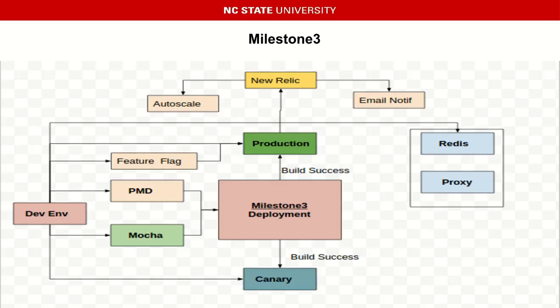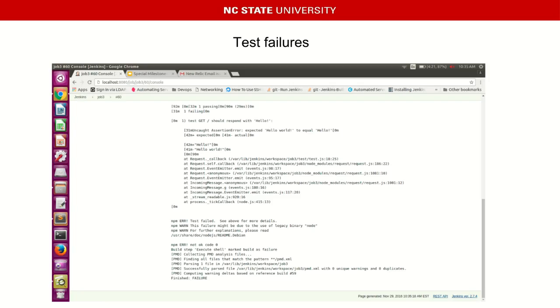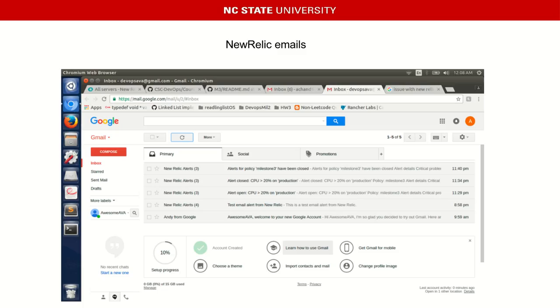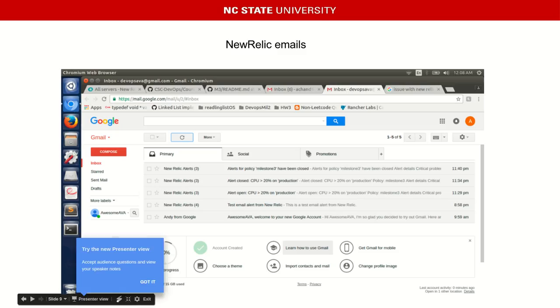For monitoring purposes, we used the New Relic tool. So emails were being sent out in the event of high CPU or memory utilization. Auto scaling was being implemented and a new droplet was created and added to the proxy. So that's a brief about the first 3 milestones.